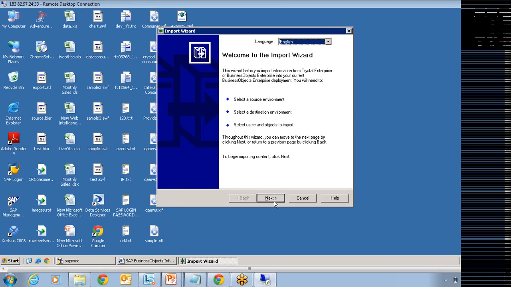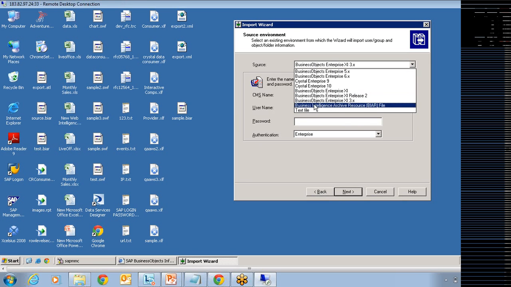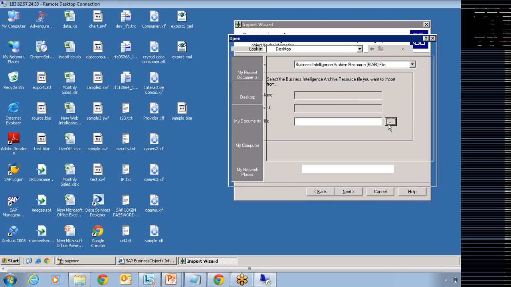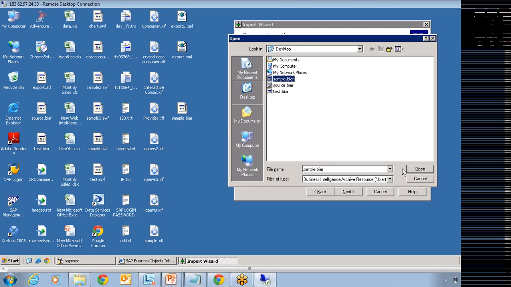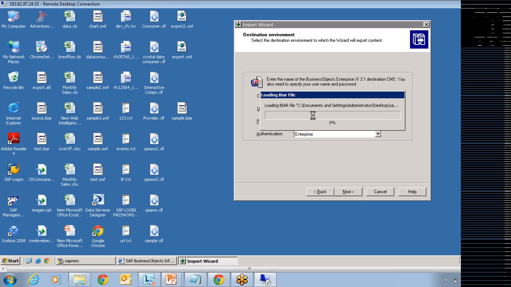So now let's see how we can read the content of that BIAR file as a source. When you want to define a source system, that is not a server, it's a file. So I'm going to choose the file. Now browse and select the desktop machine sample BIAR file, open it and click on next. What is your destination? Now provide your destination server information.